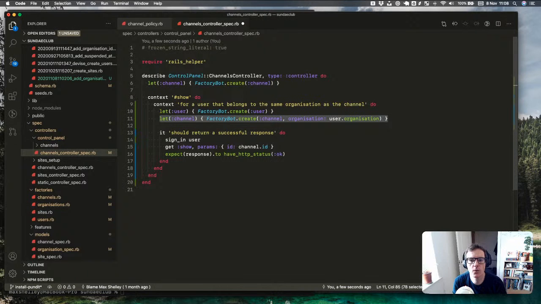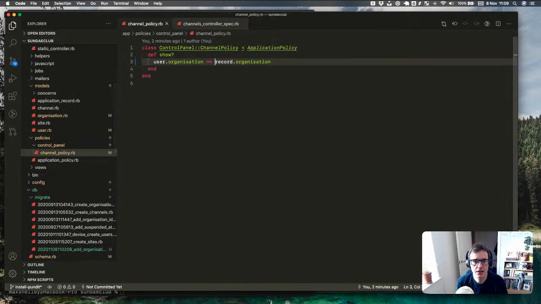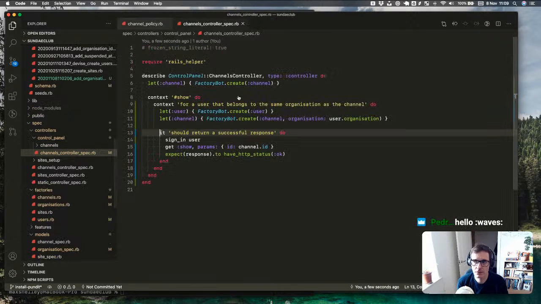And then when we're creating a factory, we can just pass it an attribute. So we can say make the organization the user's organization. So that means this should pass, we think, because in this instance the record, which is the channel, organization should equal the user's. They should be the same thing.